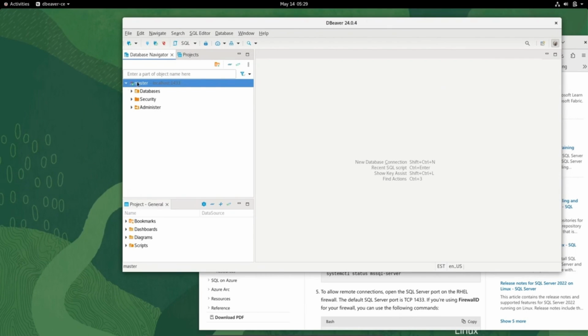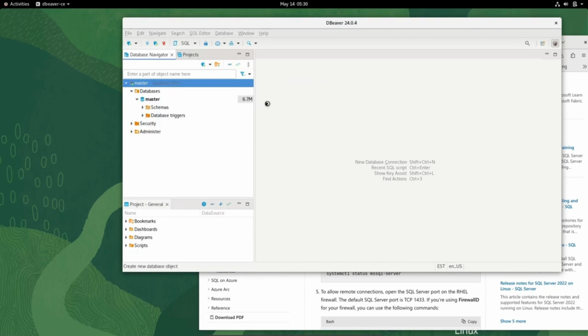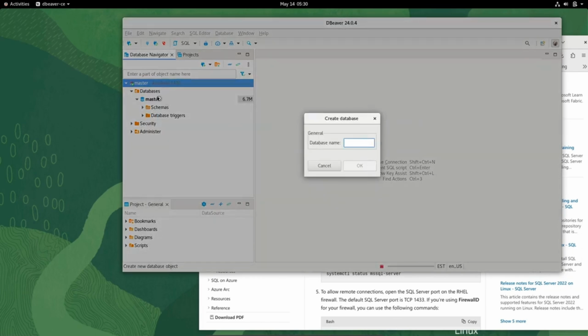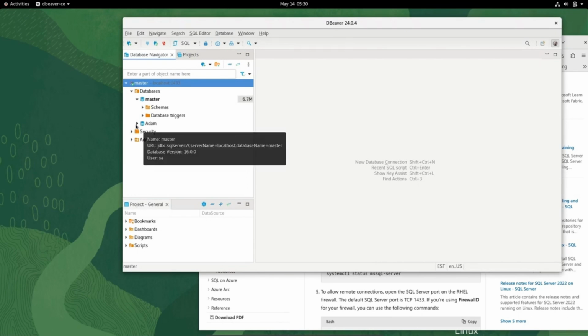And you can go on this master database. Here you can see the databases that are present. After that, you can open the SQL editor. Then you can do so many things here. So you can create a new database. This is a system database. You can create a user database also. So let's give a name here. So the new database comes there.